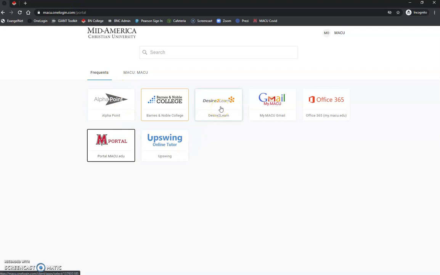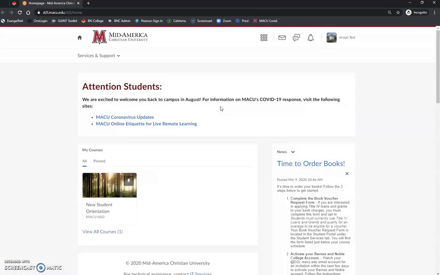Desire to Learn is where all of your classes will take place, but it's also the account that Barnes & Noble College will use to set up all your information and send you notifications whenever you have book vouchers ready or whenever you place an order on their site. So to set your password for your Barnes & Noble account and to find your username, you will go up here to this envelope, this message alerts, and once you click on that, then you will click on email.